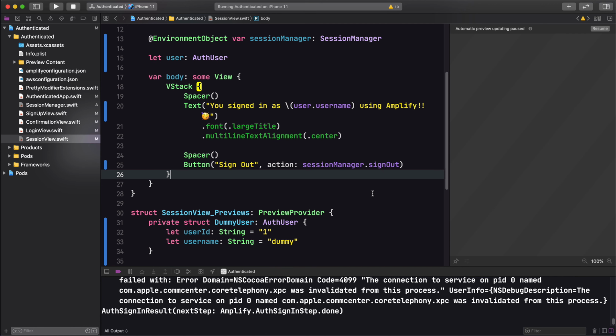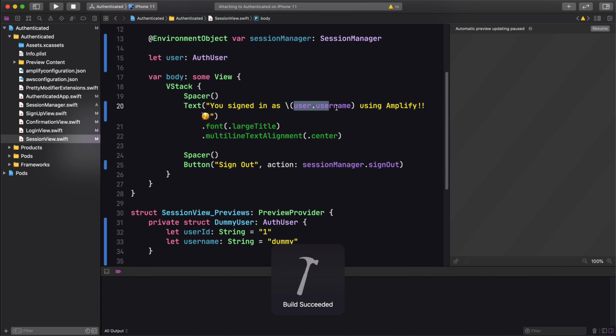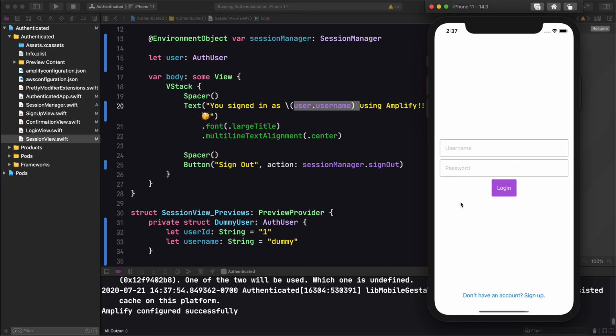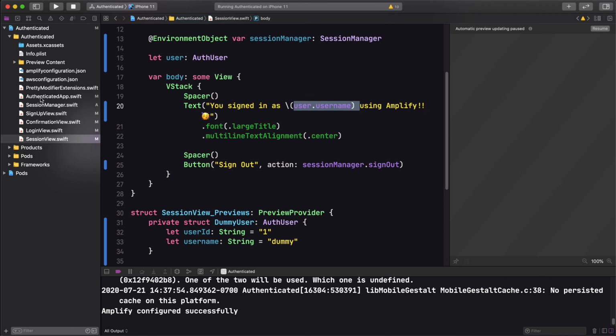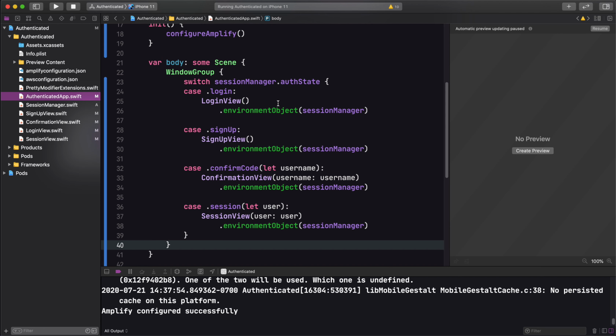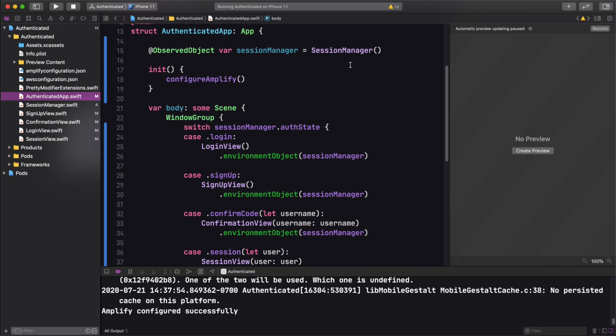So let's go ahead and run this and let's see if we're able to sign out now. And we should also be able to see our username as well. Uh-oh, we're on the login screen. So that means that we're actually not being signed in, even though that we're currently signed in. So what we actually need to do is go back to the authenticated app, and we need to make sure that we're calling our get current user method to update our state.